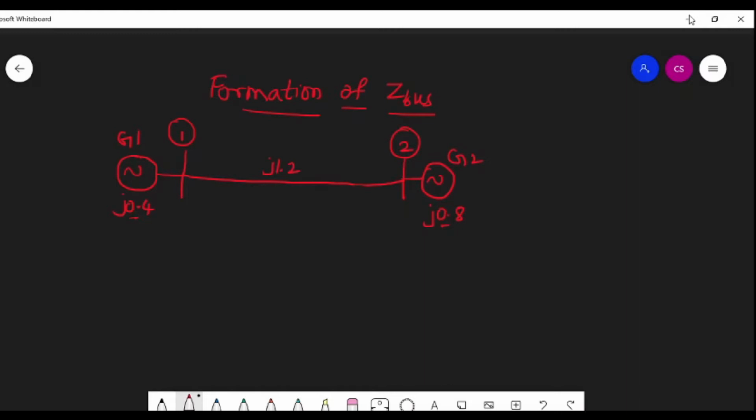In order to form Z-bus using the building algorithm, we require a network graph. So we need to draw the graph. Considering 0 as the reference bus, any element which is connected with respect to ground, we are going to draw to this reference bus. So generator 1 will have a neutral grounding, and generator 2 will also have a neutral grounding. Therefore, the generator impedances we are going to draw with respect to the reference bus.